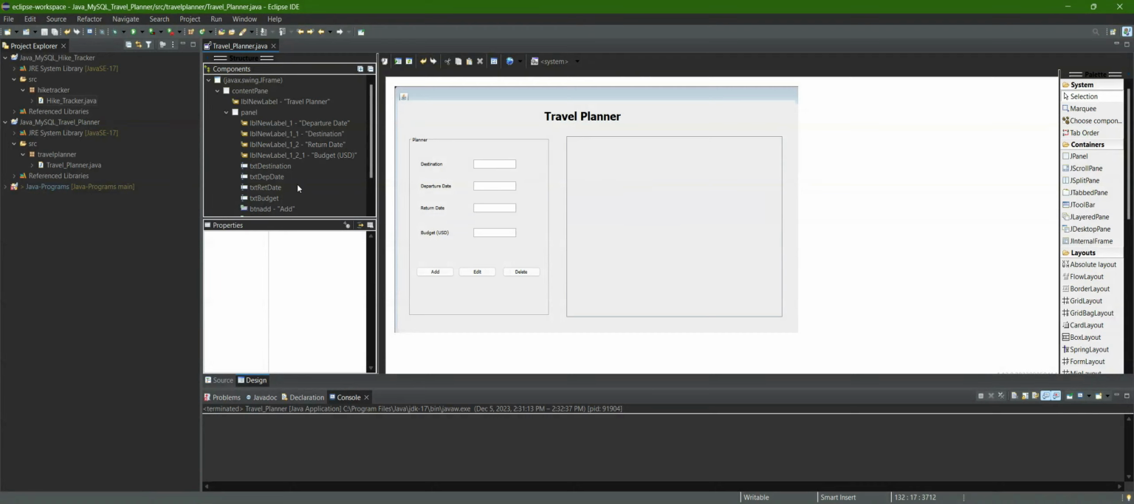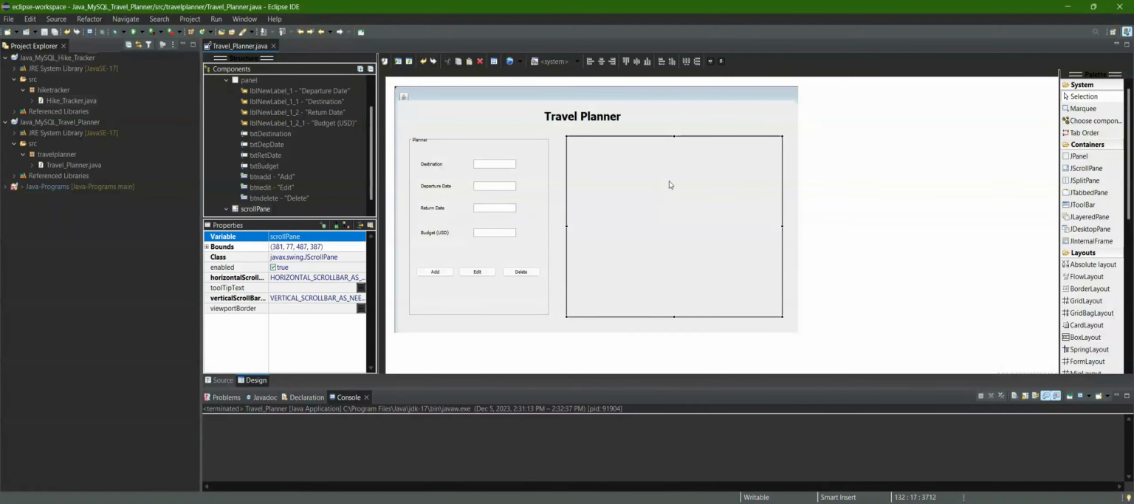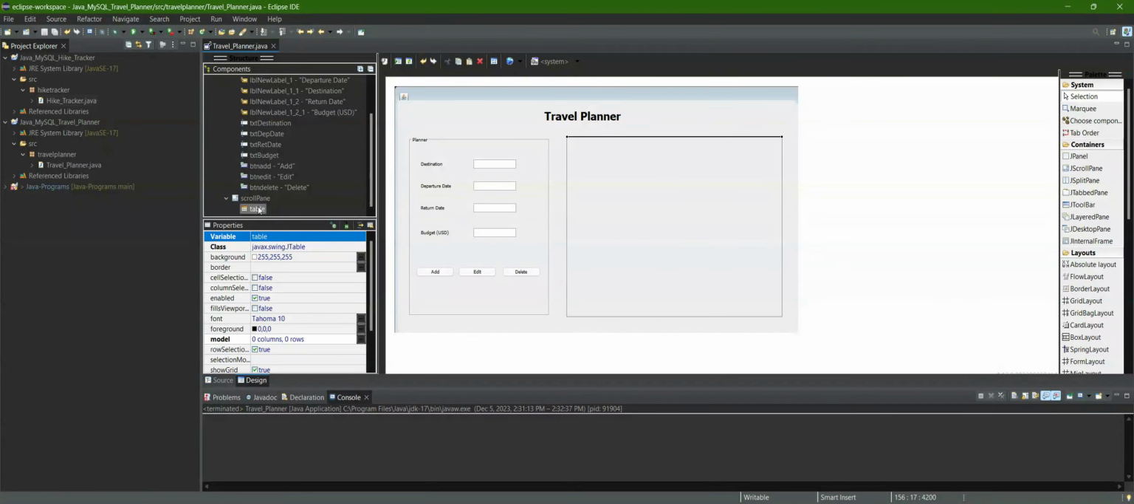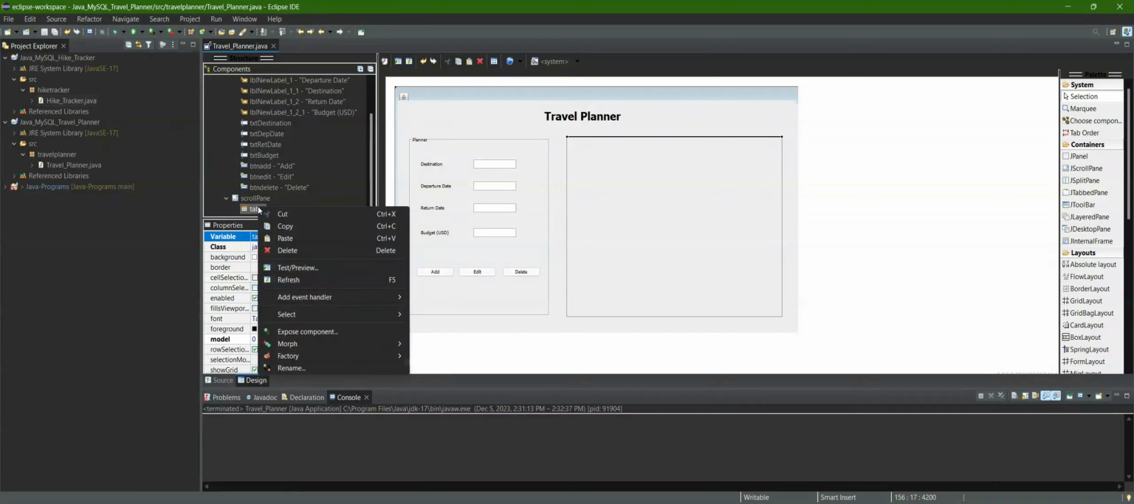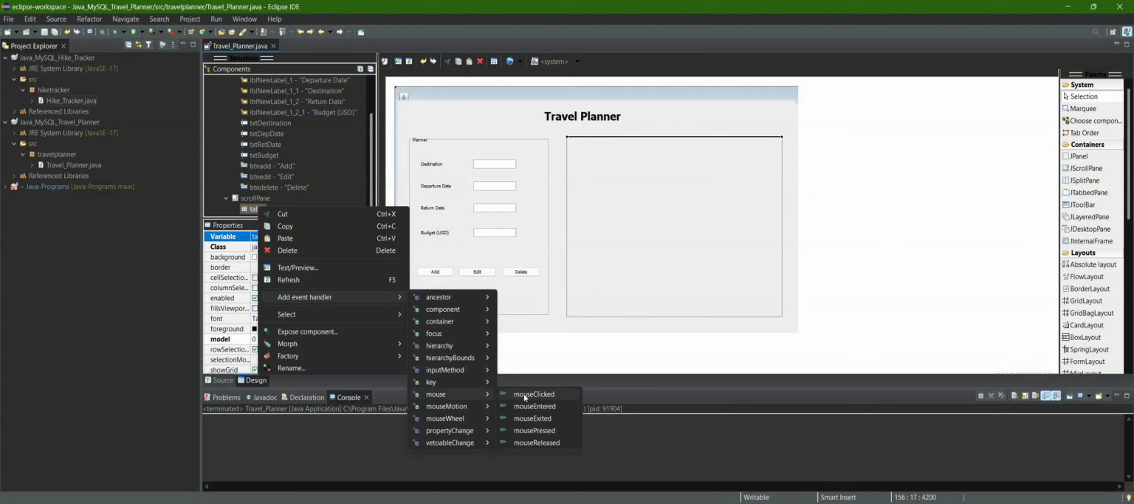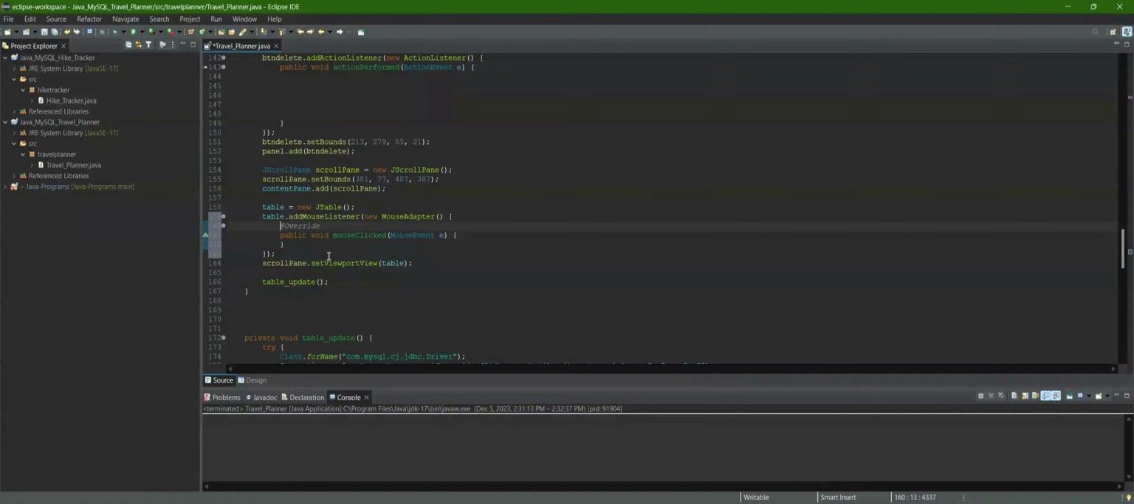So first, let's make sure that we have the right component selected. I recommend going in here, because if you click here, you're clicking the scroll pane, but you want to have the table selected. So click this, and then right-click it. We're going to click Add Event Handler, and this time we're going to select mouse and mouse clicked. So see what it did? It just took me to where the code is in this source tab here. So we are going to put the code within here, and I'm going to paste what I had for the previous project.